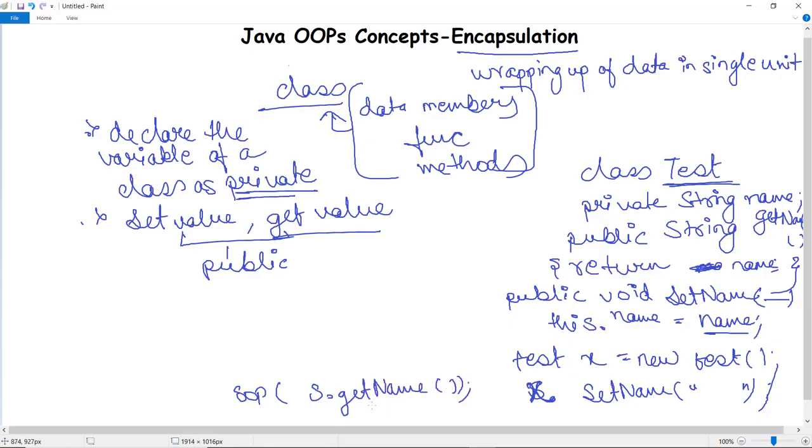A very simple program. Now, how is encapsulation termed here? It is termed like this. This particular class Test's member, which is private string name, cannot be accessed outside this particular class. It is encapsulated. Why? Because the data member or the variable is declared as private.